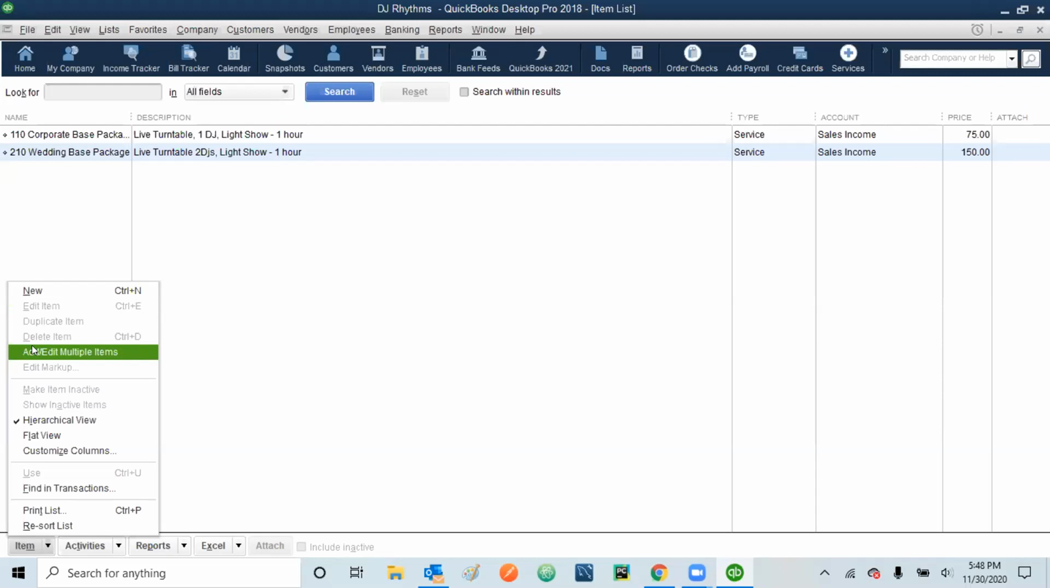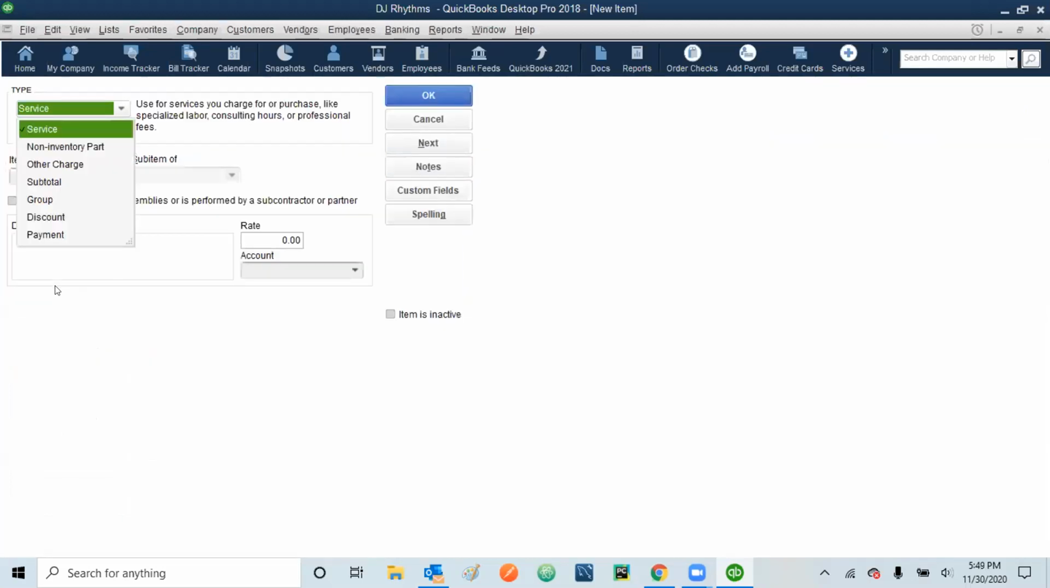So here we are actually adding some new items. New, and what we are adding is a service. So we have to select service here. The name of the item is 310 Suite 16 base package. And then we have to put the description.